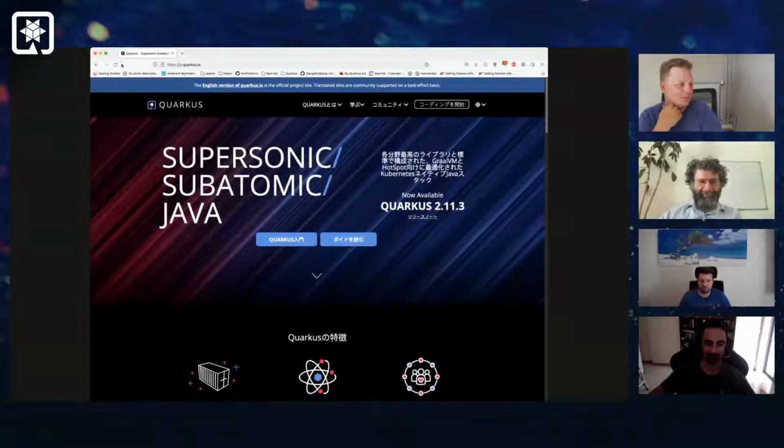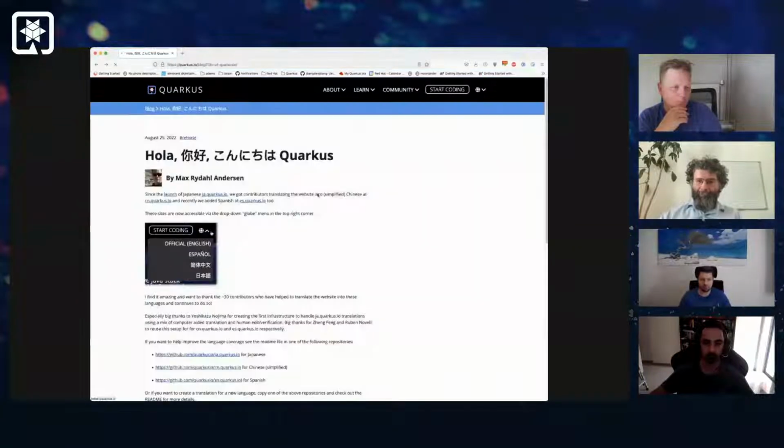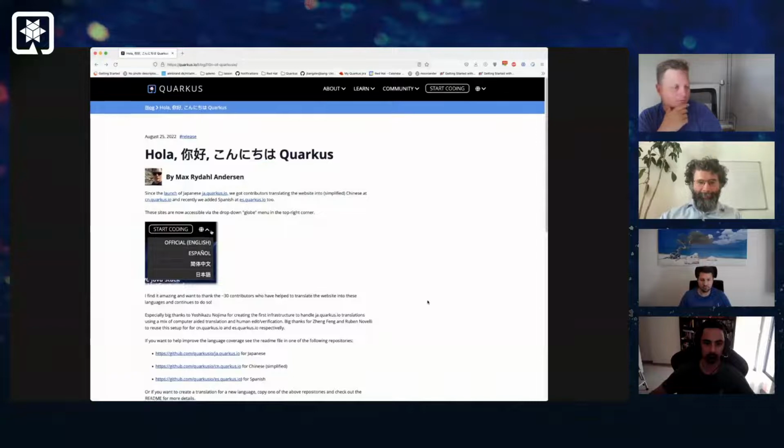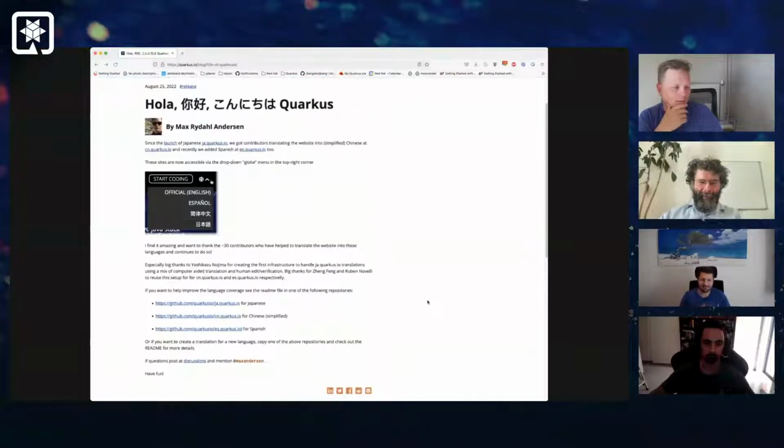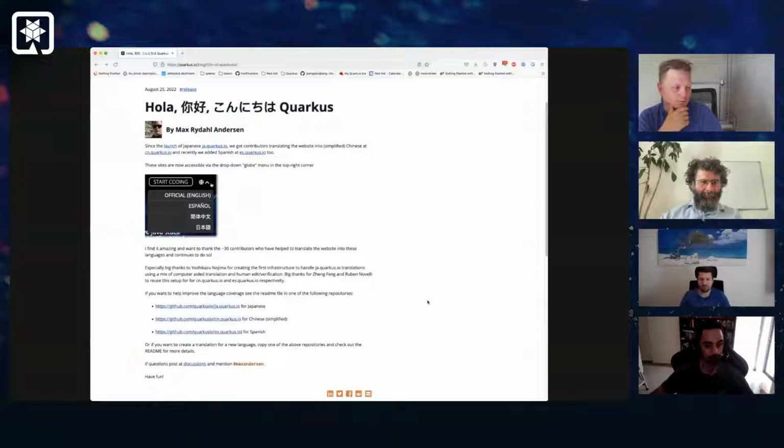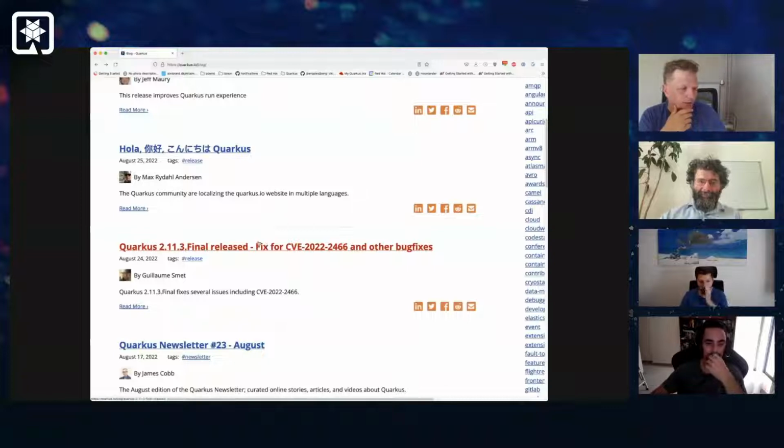It's actually done by a bunch of community members who set up an automatic, semi-automatic translation, which they then verify by humans, not by a chatbot, but a translation bot. And then it all gets verified by humans, so it should also make sense once it gets through. And we have the Quarkus 2.11 release.